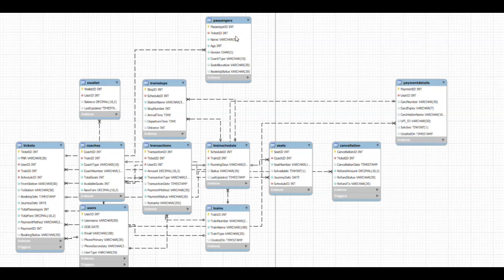This also respects the normalization form, which helps us reduce the redundancy in the data as well. So we have different passengers which are connected from the ticket, and we have a separate primary key, which is passenger ID here.